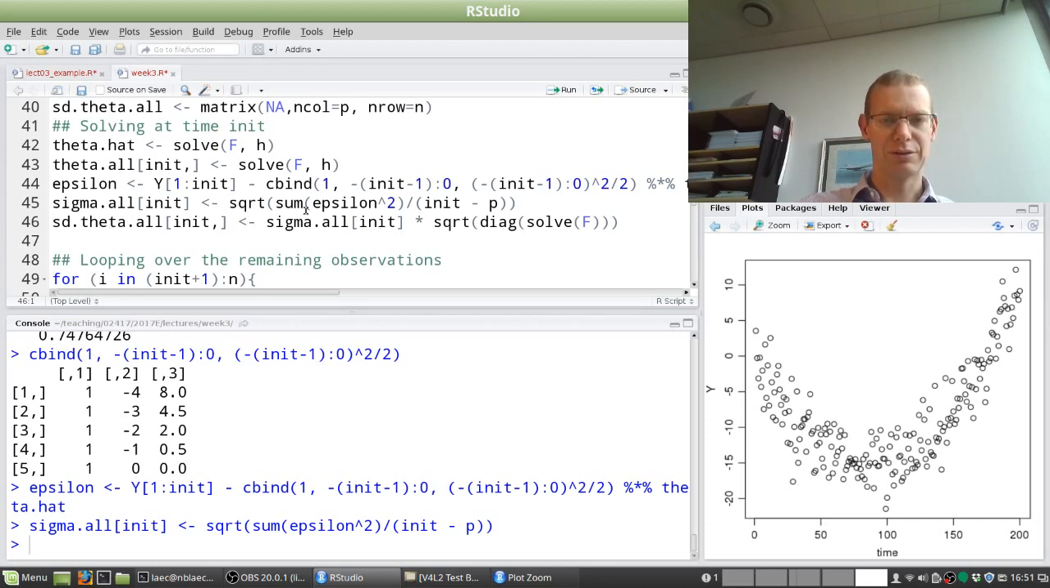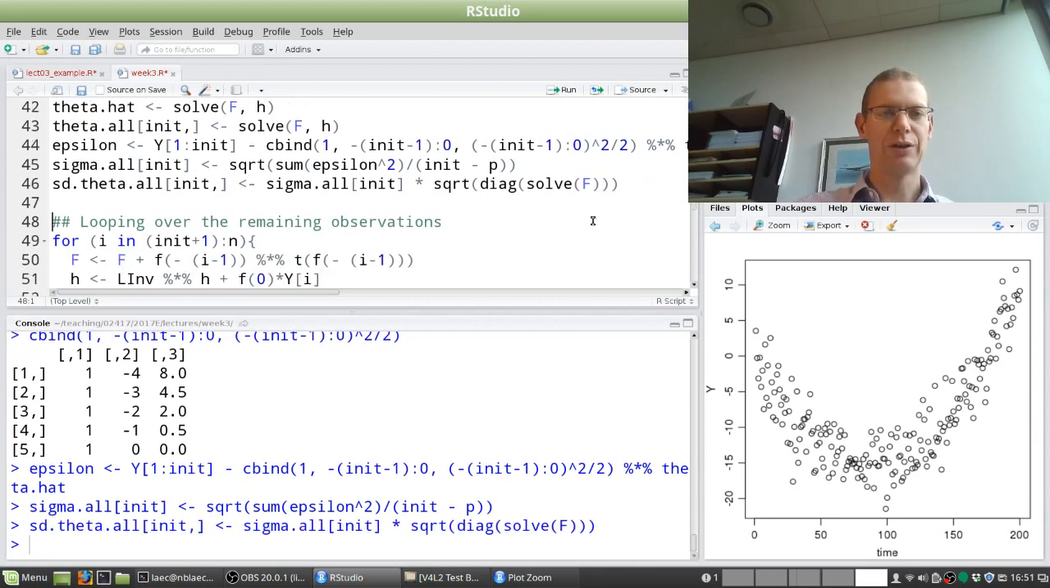And for theta, we have the same as always. We take the estimate of sigma, and then we take the x transpose x inverse, but that's the inverse of f. And as said, we're just going to focus on the standard deviation, so we'll look at the square root of the diagonal elements. So far so good. That was a long time spent on the first 5.